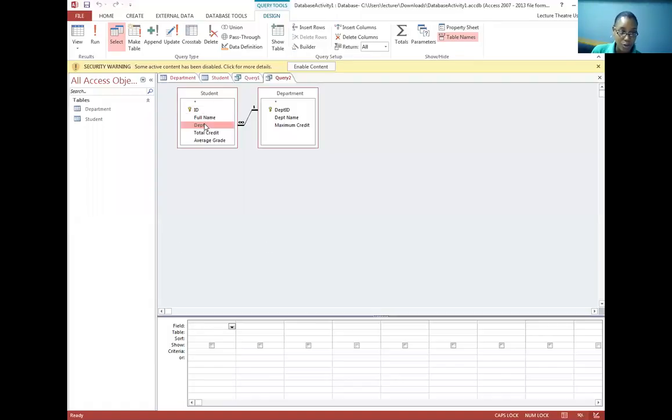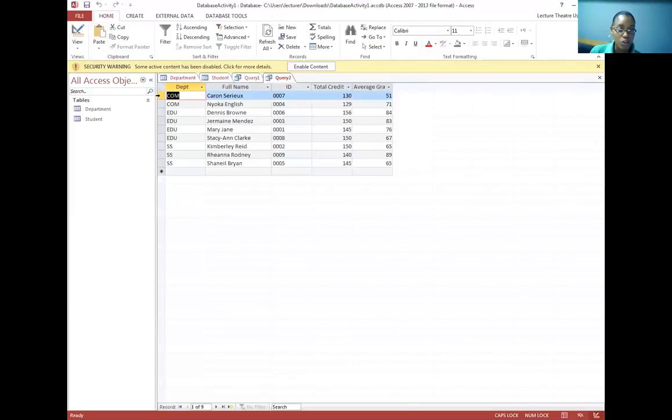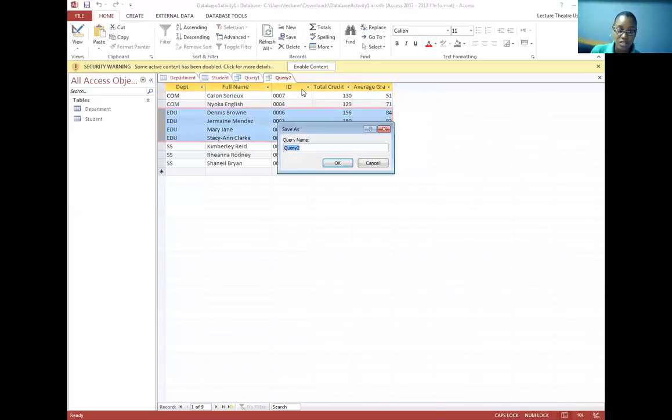Now, all I need right now is department, full name, ID, total credit, average. Why is it that I clicked on department first? Because I want to sort by department first. Then why did I click on full name after? Because after sorting by department, I need to sort by full name. Then I need the others, so I just put them in. Now I'm going to sort by department, sort by full name. When I run that now, you will see what I had initially. And then the option to save, I just save that as sorted.